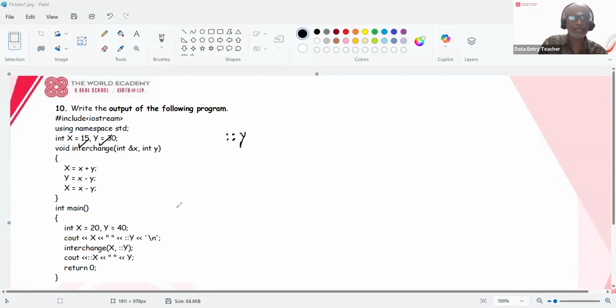So now what I do is I just print the value of x and ::y. So what will it give? You are printing the x and global y. x is local, right? So it will print 20. So the output will be: you are printing x and global y, so x will be 20, because you are not printing ::x, you are printing just x, so it will give 20, and the global y will be 30. So this is what will be printed.